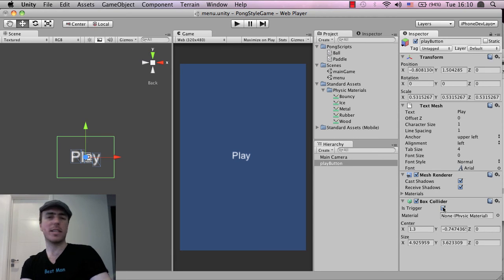And the reason we click on Is Trigger is because we want it to react to a script object. If we don't have Is Trigger, it becomes more of a physics object. So that means that a ball can hit it. In this case, we don't want any kind of physics from this play button. We don't want it to interact in the world with gravity, with any other object. We just want it to act as a trigger.